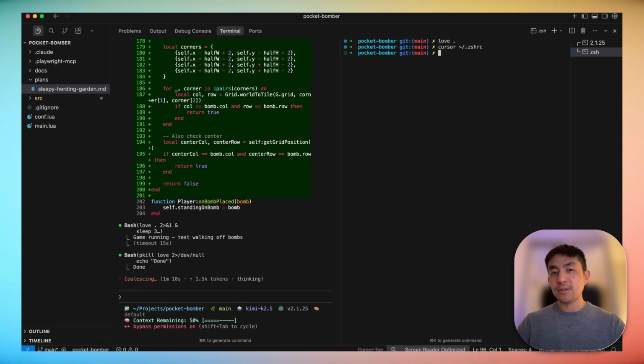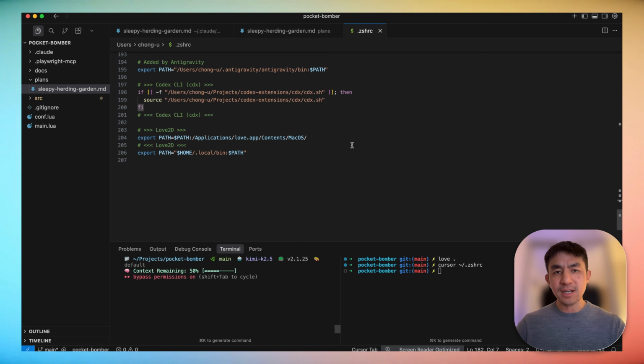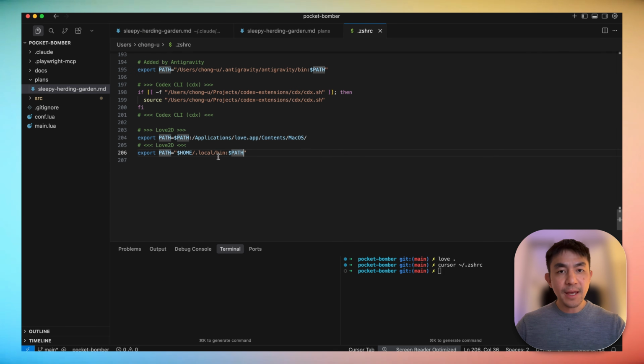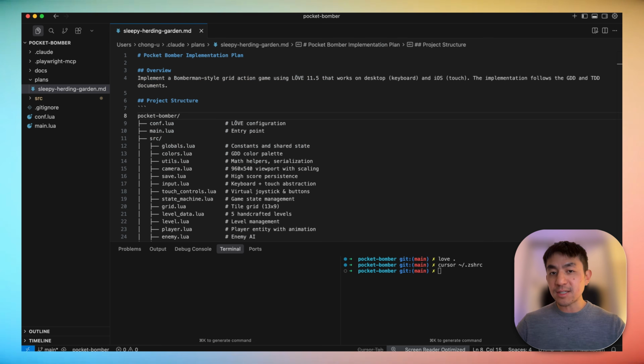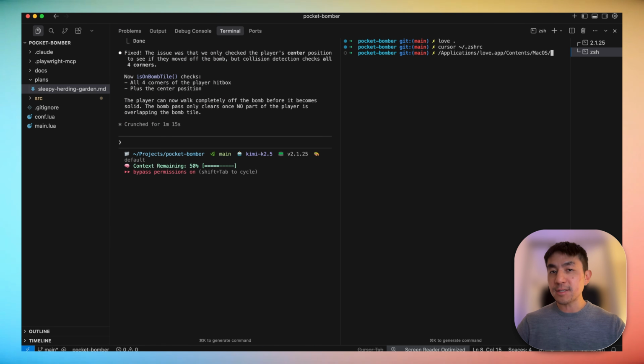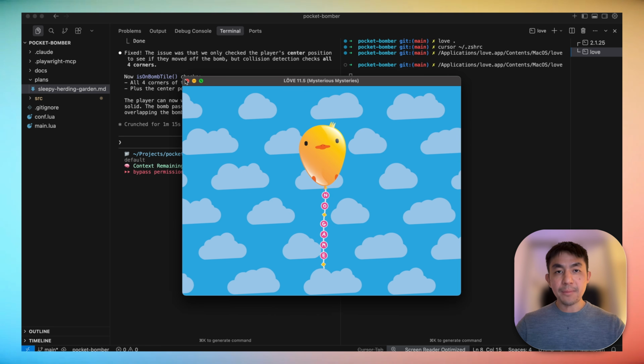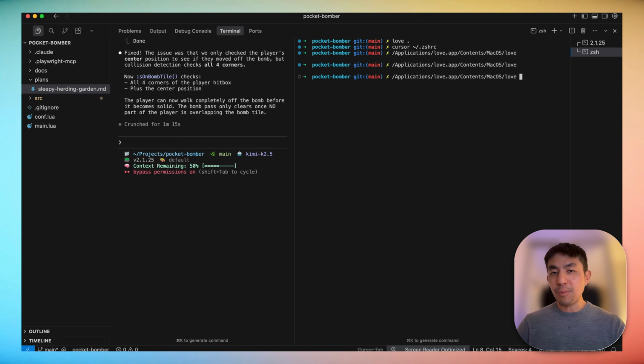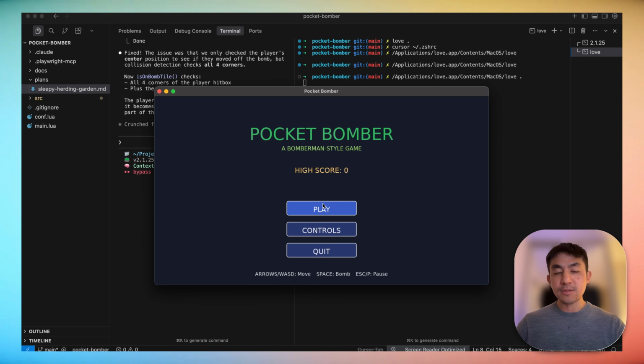I just added it into my zshrc. You can ask Claude Code to do it for you. You can see here, I just added the path and then added love to the path. Otherwise, what you could do is just type the full path to love, which will launch the LÖVE app, and then put the full path and then a dot. This will still work.